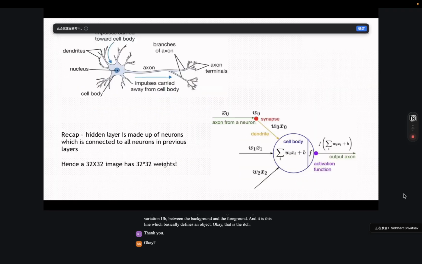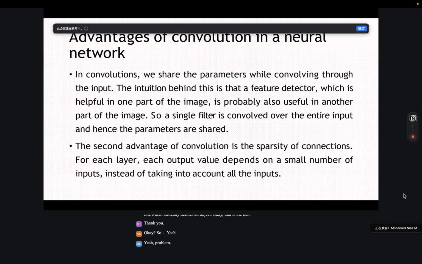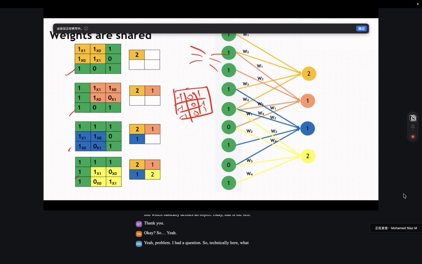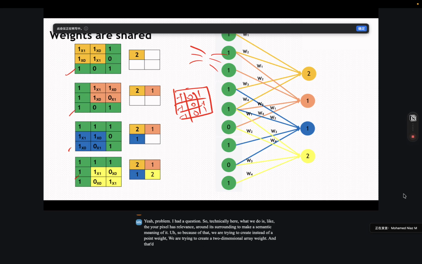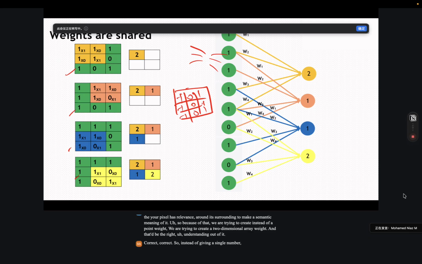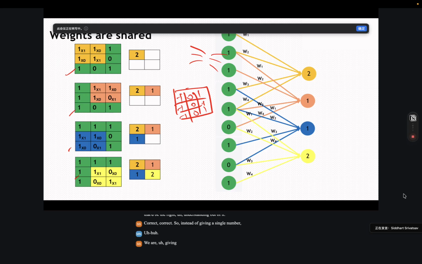I had a question. So technically here what we do is a pixel has relevance around its surrounding to make a semantic meaning of it. So because of that, instead of a point weight, we are trying to create a two-dimensional array weight. Would that be the right understanding? Correct. So instead of giving a single number, we are giving a two-dimensional one. Why? Because we know that convolution works.